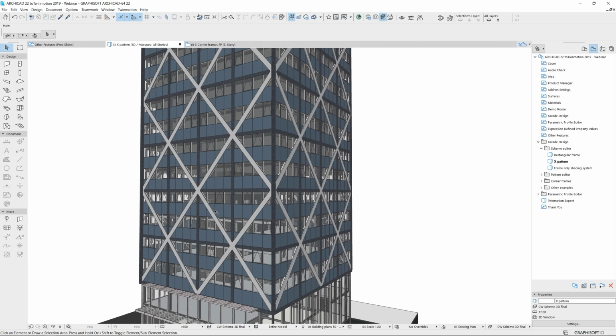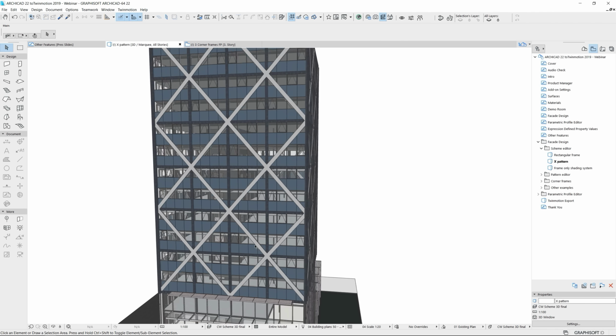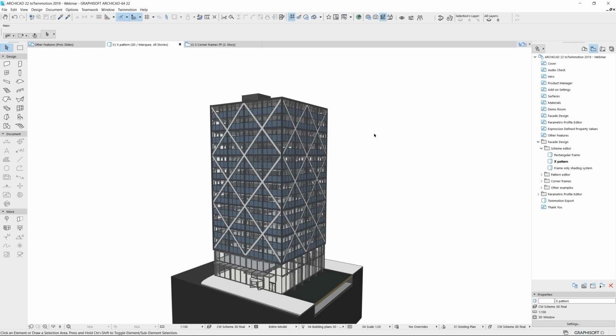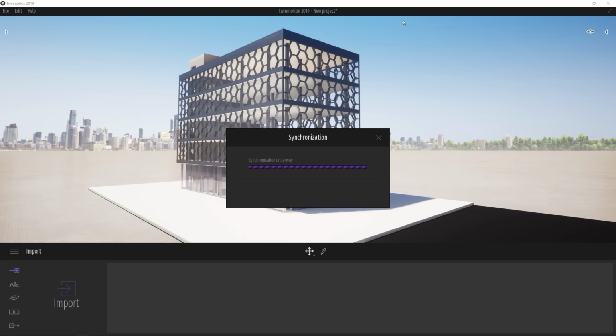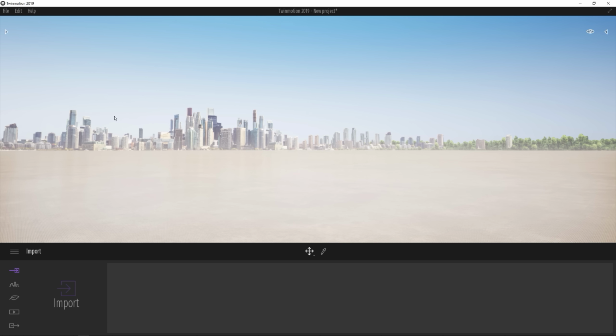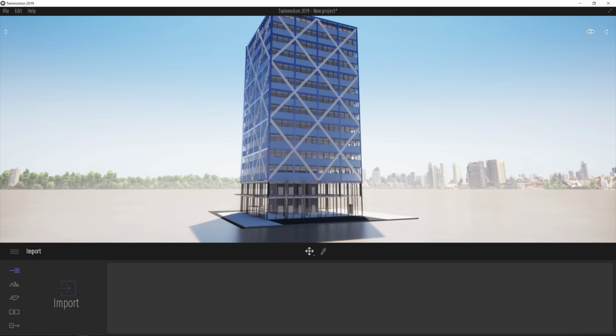So I can quickly visualize this in Twinmotion by clicking synchronize. So since I'm in a different part of my model and I'm only seeing what's in 3D, I'm just gonna remove this example and put the new one. So I can just spin around here, and you'll notice here's my building.